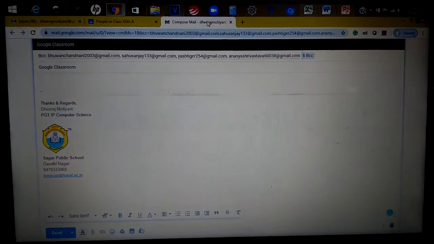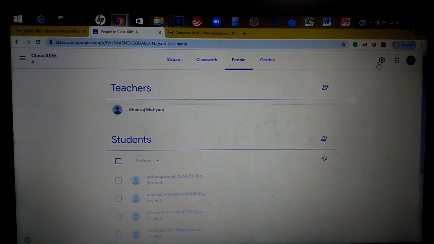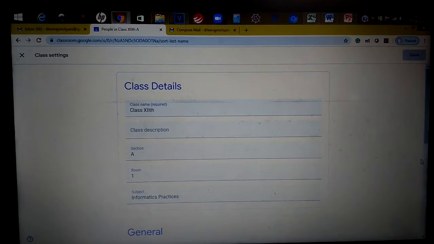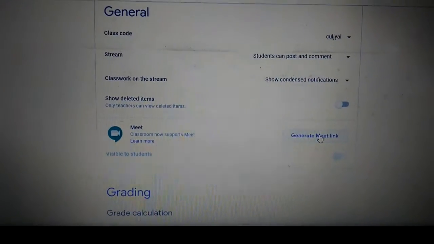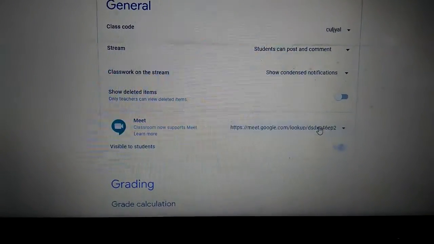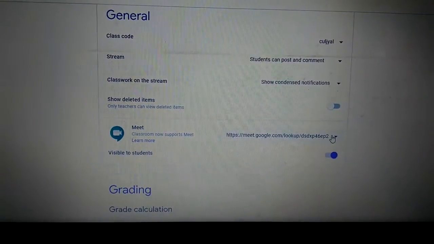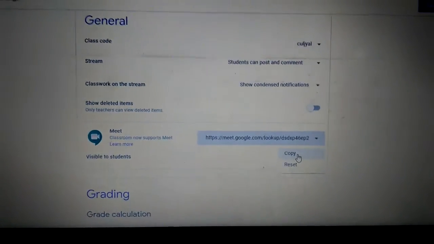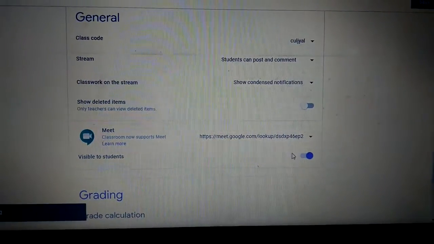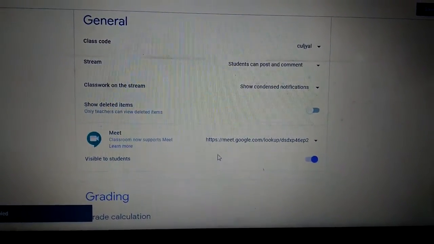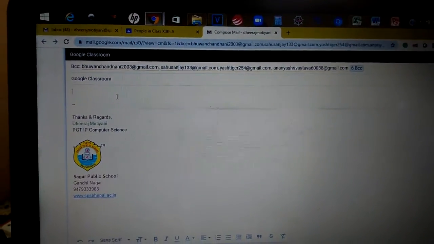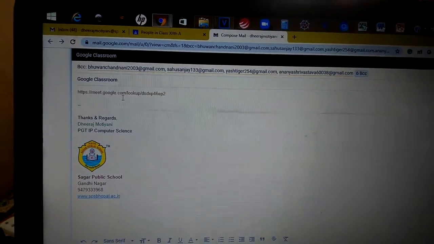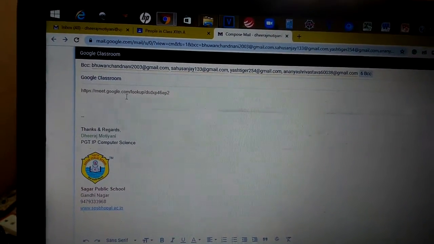In this mail, go to the settings part. You will get an option called generate meet link. The meeting link will be generated. You can copy this meeting link, which is visible to students, with visibility on. Copy this link, go to the mail window tab, and just paste it here.